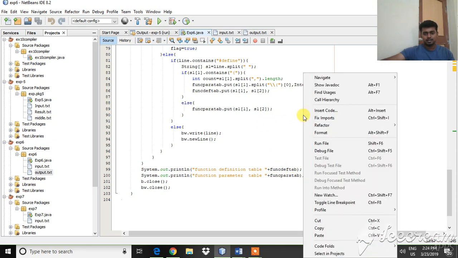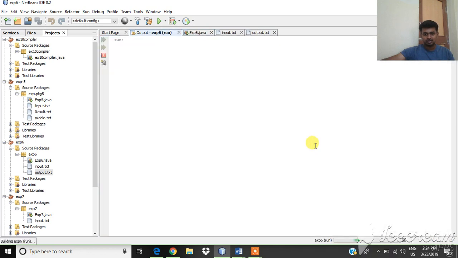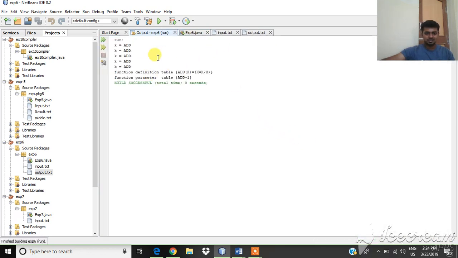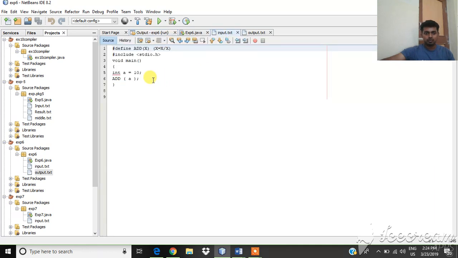Now let's run this program and see how this works. This is just an iteration: the function definition table, the values, and the number of times that I have checked for macros in the program are listed here. The input was given here. I have given one macro, #define add x, and the definition is given here as x equal to x upon x, and these are the values. So add a has to be replaced with this certain value.